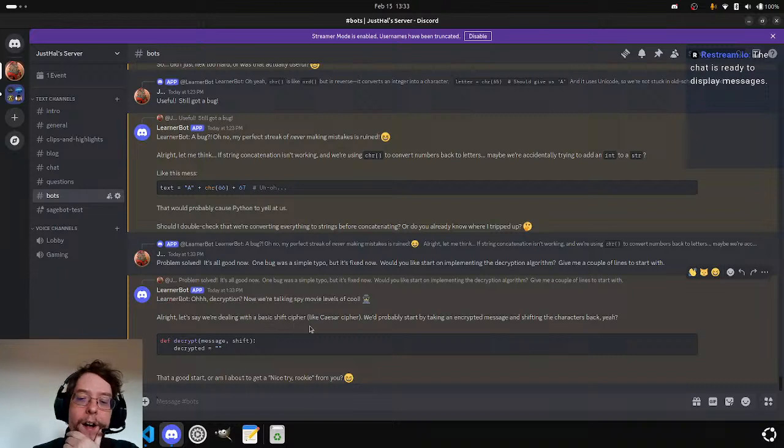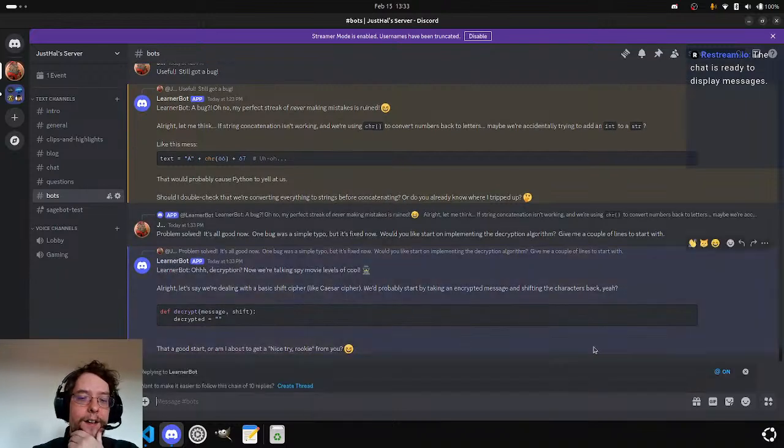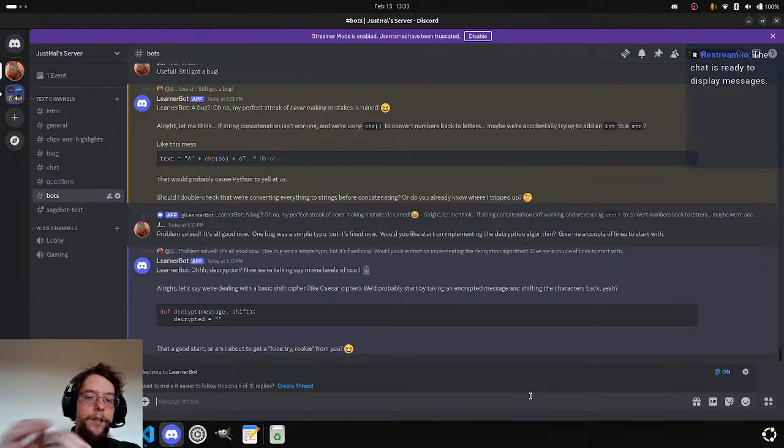So LearnerBot says, ooh, decryption? Now we're talking spy movie levels of cool. Not exactly. All right, let's say we're dealing with a basic shift cipher like Caesar cipher. We'll probably start by taking an encrypted message and shifting the characters back, yeah? That a good start, or I'm about to get nice try rookie from you? Nah, we're doing a one-time pad.